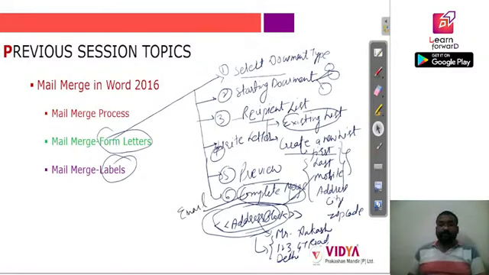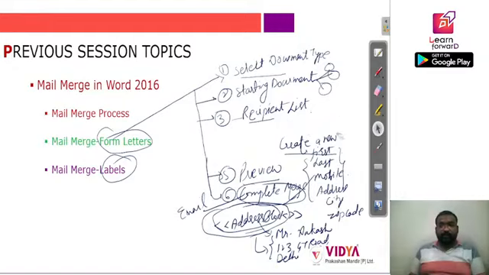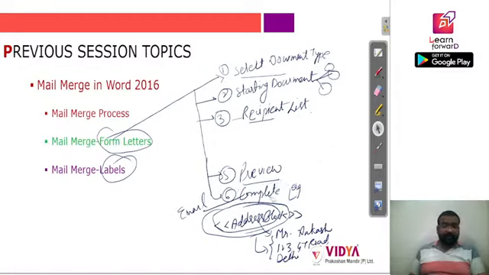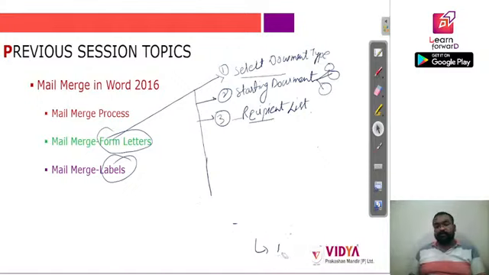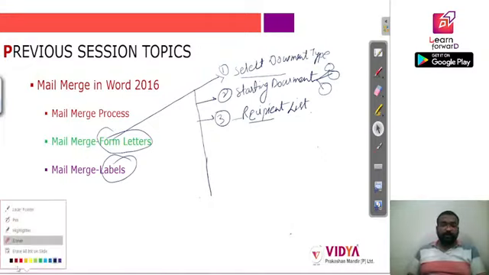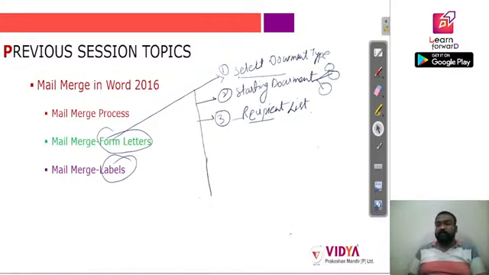So this was the step that we have done in creating the form letters. Then after writing the form letter, we started with our second step, or you can say the second working in this mail merge, that is creating mail merging our label. So in the label part, what we have done is these three steps were common. That is, first we have selected the document type. Over here we have selected it as label.